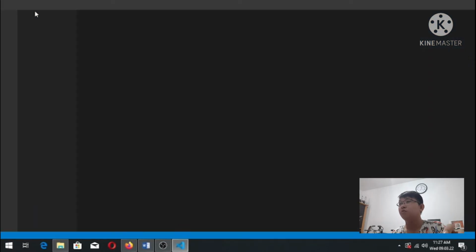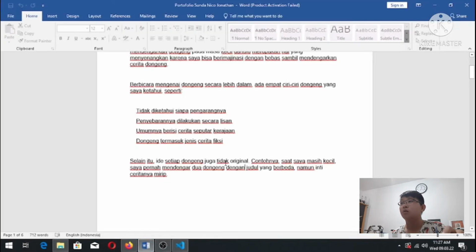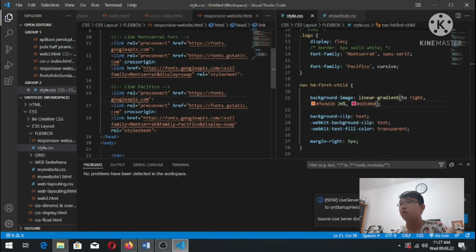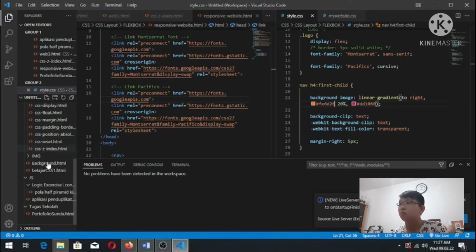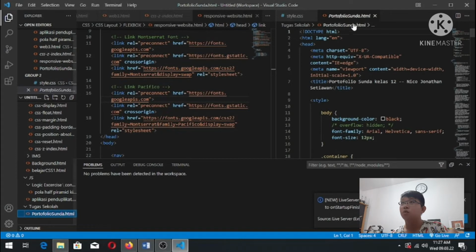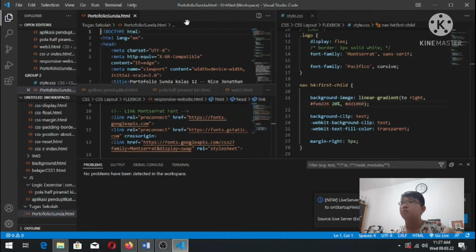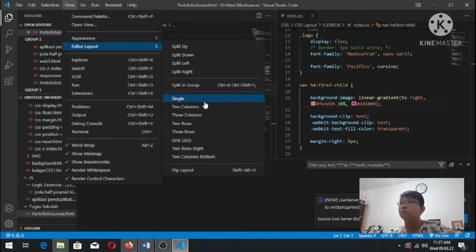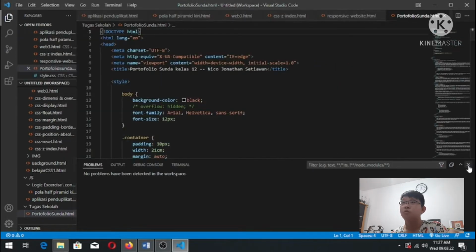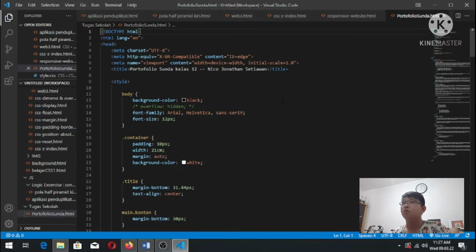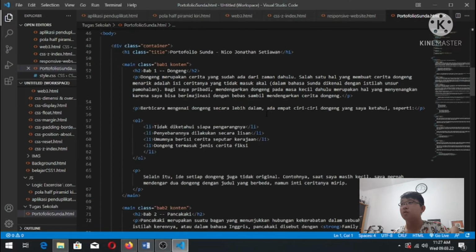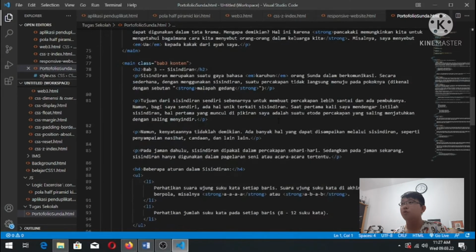I use my Visual Studio Code to create this task. So let me search the file. I made it, and hold on, here it is. Okay, so here's what I have. I made this using only HTML and CSS, and here's a quick preview.